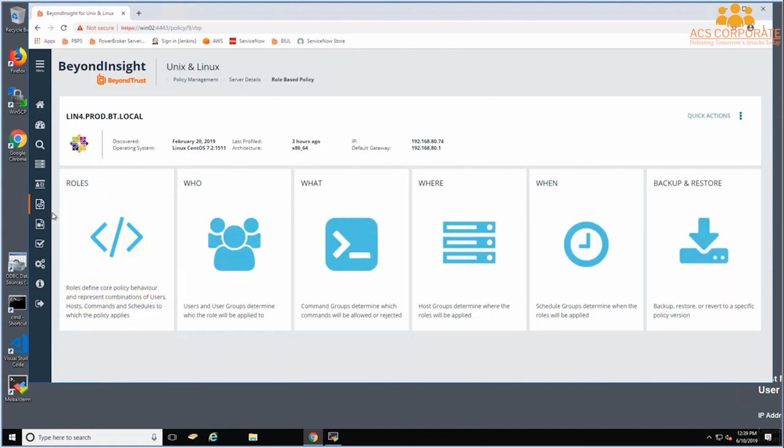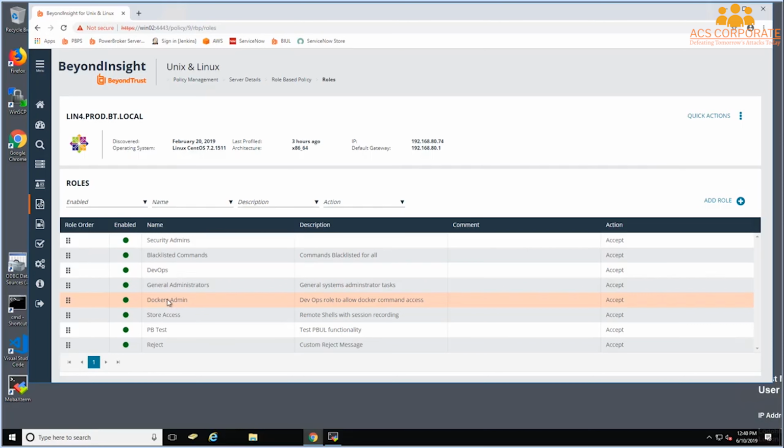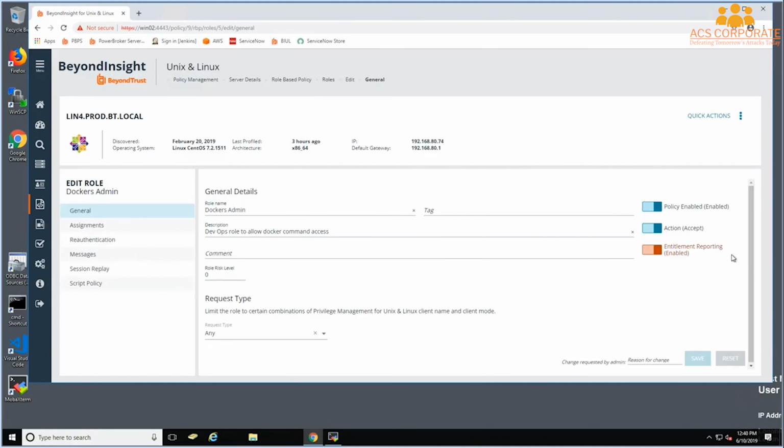To highlight this, let's take a look at the roles-based policy. This is where we define roles, and within each role specify the who, what, where, and when. And then, of course, we have the ability to backup or restore them. From here, you can drill down into individual roles. If we click Edit the Role, we can specify some details about the role and assign who is going to be authorized to run this role.